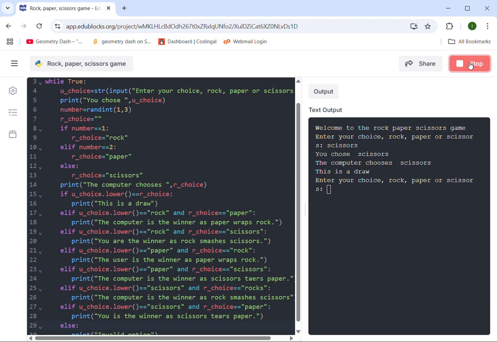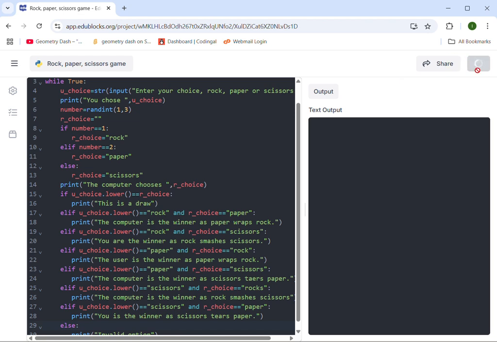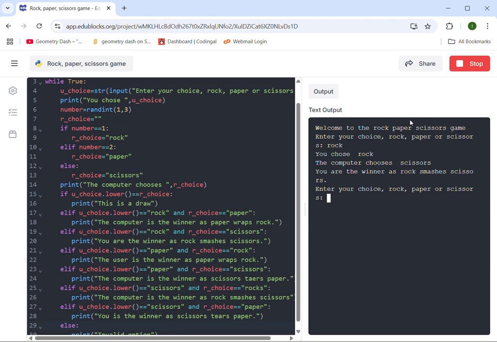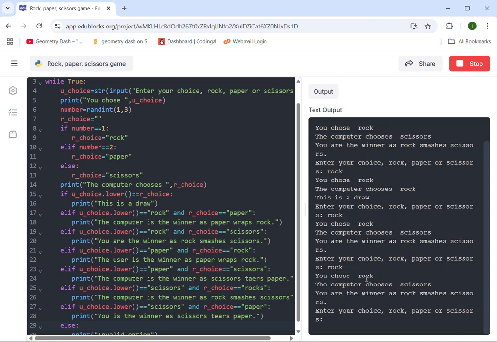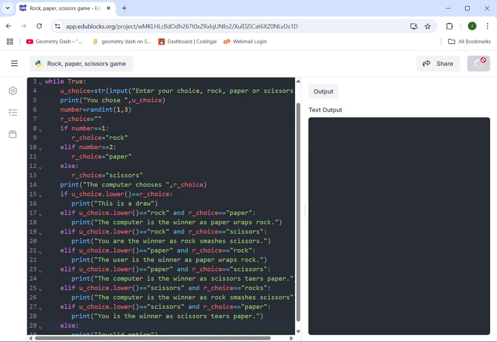Okay. Rock. Then I just keep repeating it because I've put it in a while loop now. I'm going to put rock for the third time. Rock. So this is exactly the end of the game.